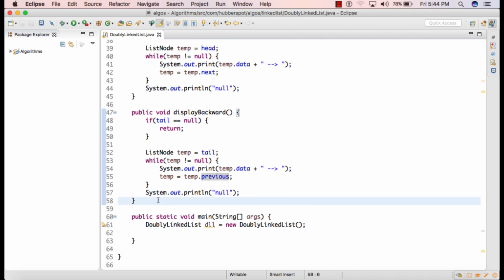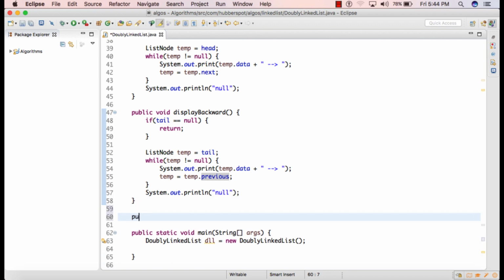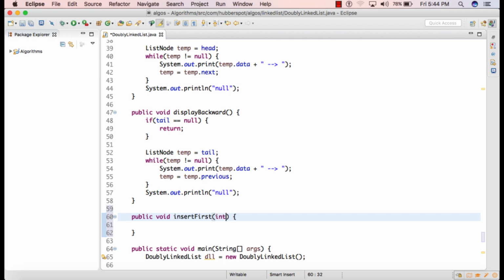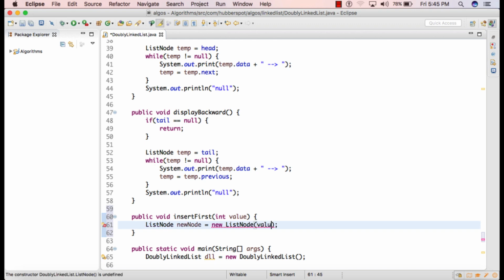So in this tutorial we will write the code to insert a node at the beginning of a doubly linked list. So public void insertFirst. So this method takes in an integer value. So this integer value will be a part of the new node which we want to insert into the doubly linked list. So first we'll create a ListNode by name newNode, and we'll simply assign the value to it.